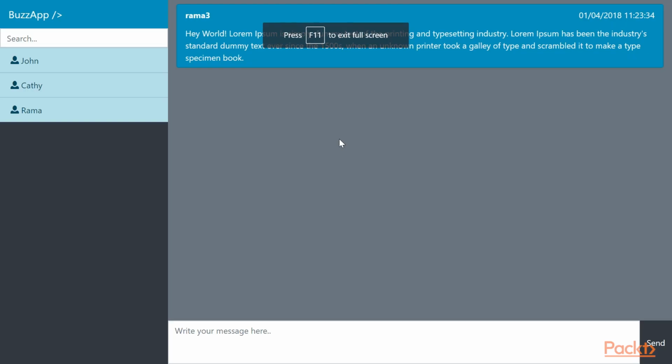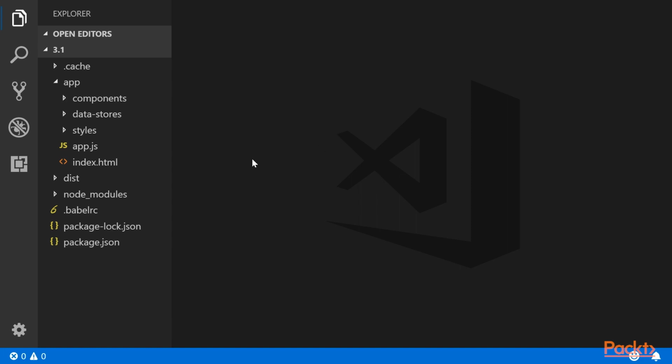In our last section, we created the layout of our app with a sidebar and a chat window where we can see our messages and we can send messages. And the sidebar displays a list of friends that we can choose from. So let's go ahead and implement the router.